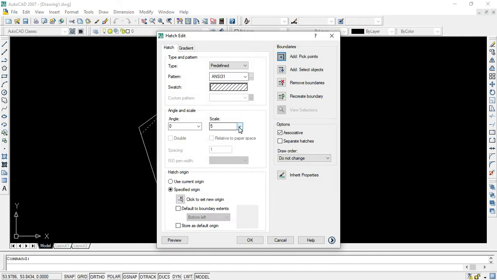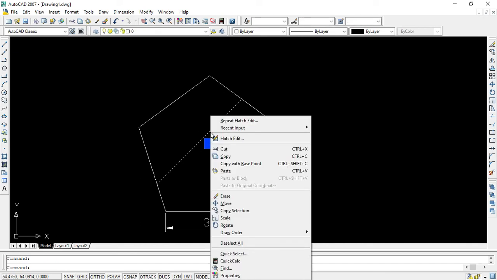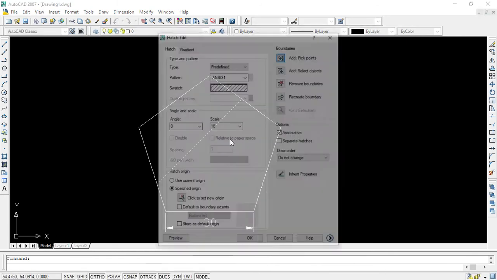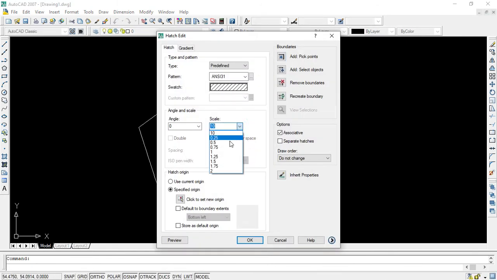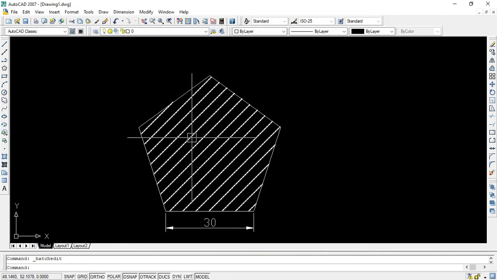Then here in this scale you can increase it or decrease it. Suppose now I am going to make it 10. Then I will click OK. See here, now the distance between the two lines has been increased more. So what I have to do is decrease the size. Then again I will click on this line, edit hatch. Then I am simply going to make it, suppose, 1. Then I will press OK, and now you can see like this. So this is the way of scaling your hatching.